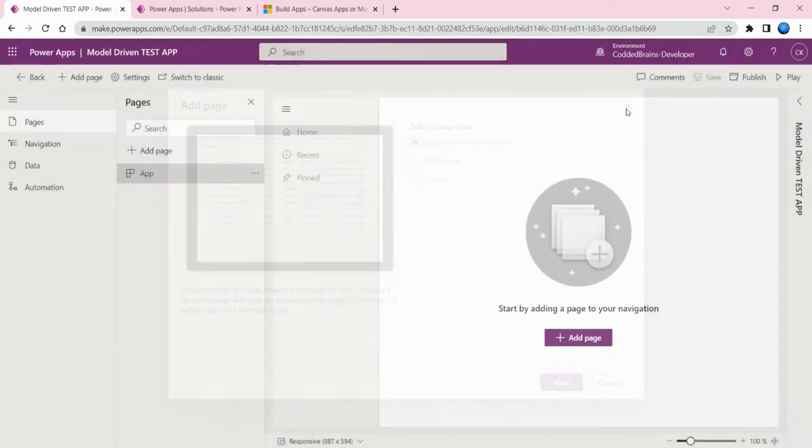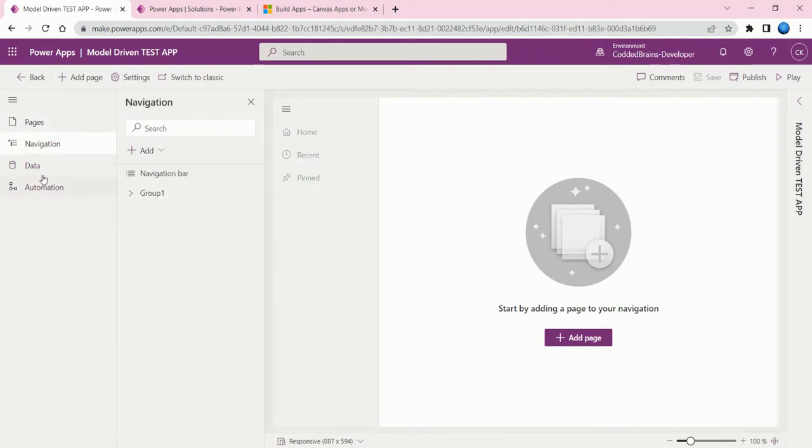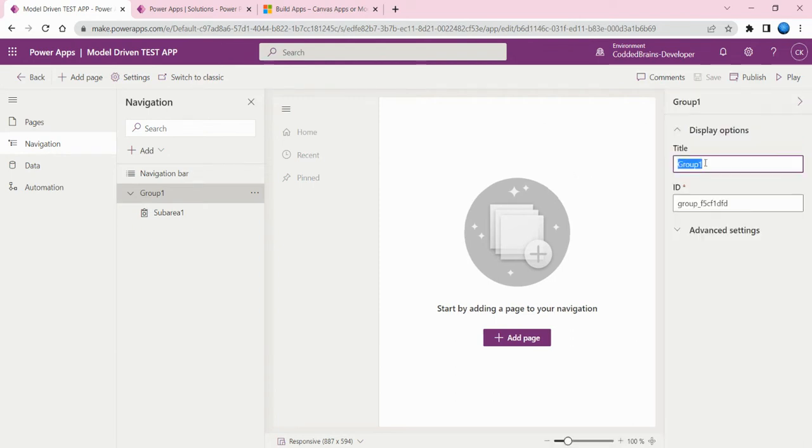But before adding pages, first I need to go to the navigation. What I'm trying to do is create three subsections, three areas, and inside these three areas I'm going to categorize my application in several ways. First I need to add the group. You can see this group is already here, so let me simply rename it. My group name is customer. I copy it and make sure I add the same name. In advanced settings, if you want to add your local language, you can add it directly from here, but I'll just keep it English.